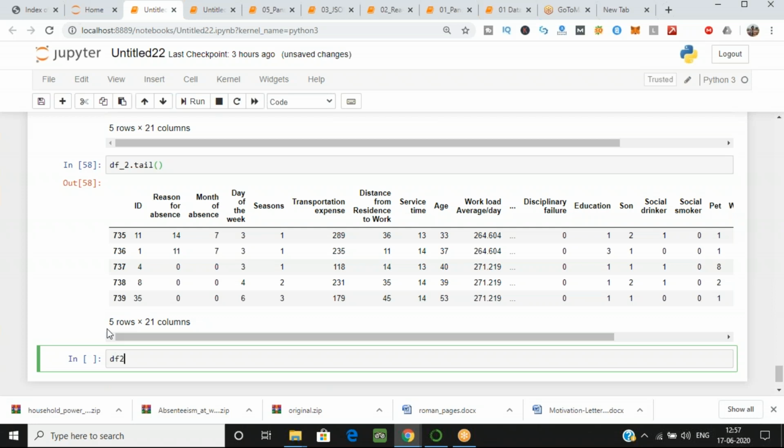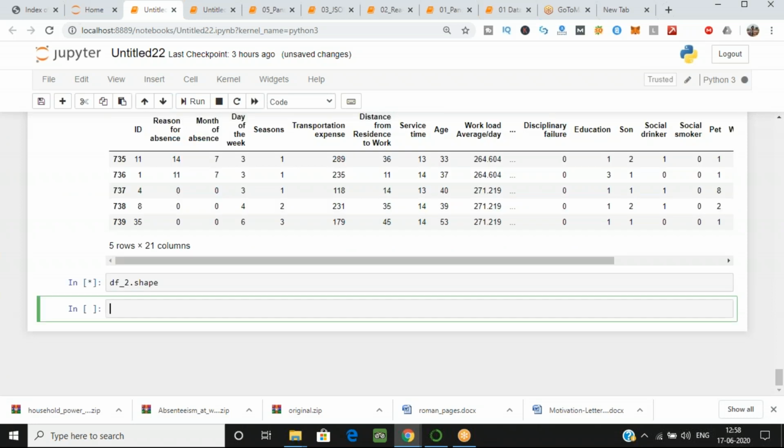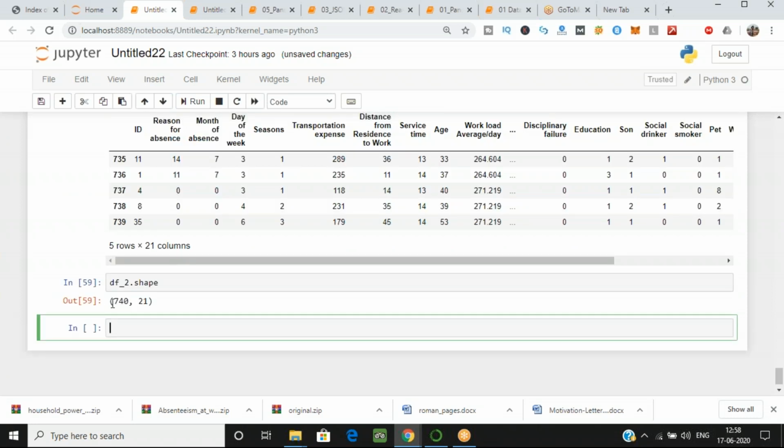For that you have the command df2, because we have created another data frame, so df2 dot shape. This is the command you can use for finding how many total rows and columns you have. It is showing 740 rows, 0 to 739, so in total you have 740 rows and 21 columns. Did you get the shape command also? Type yes or no. Is there any doubt so far?